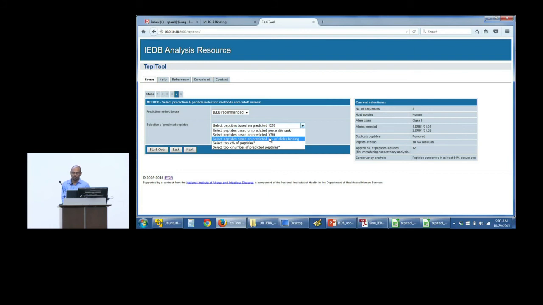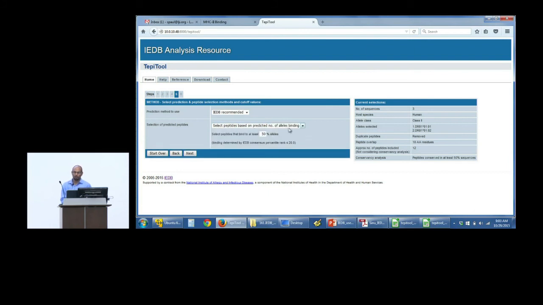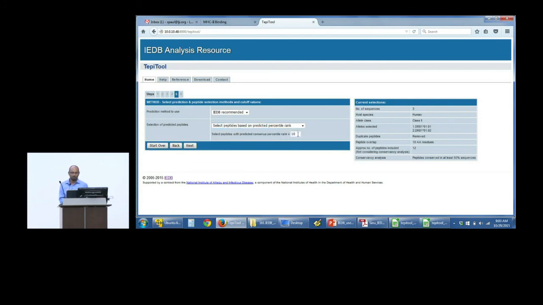And here one option is select peptides based on number of alleles binding. So this is something that we don't have in class 1. So if you are doing the promiscuous binding prediction, this is the option that you can use. So you have a set of 10 alleles, or you choose the 26 alleles reference set. Then you can select the peptides based on predicted number of binding alleles, and you can adjust the threshold here. And these two options are the same. You can choose the percentage of peptides that you want or number of peptides that you want. So let me keep it here. Let me make it 15.